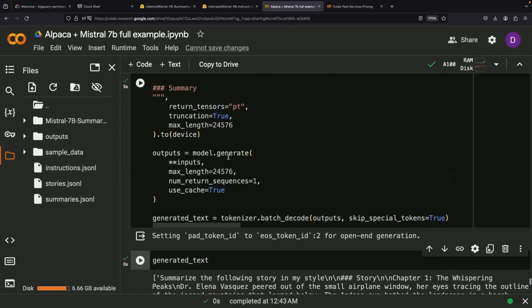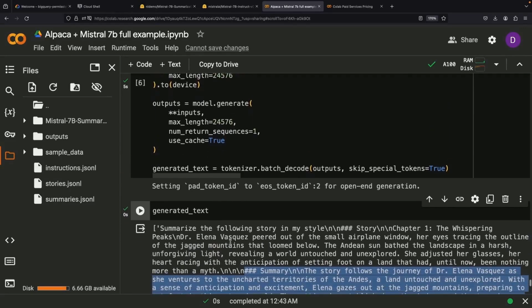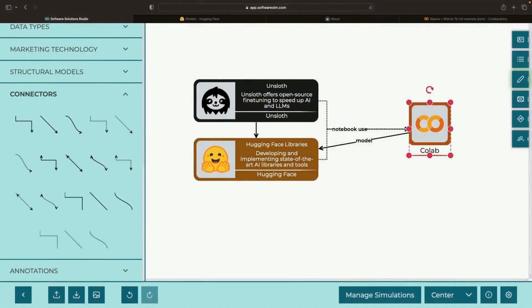Furthermore, the training and inference combined have only run us about $2. We'll provide the diagram here as well as the Python code in the video description.